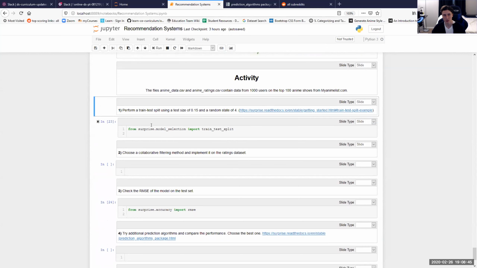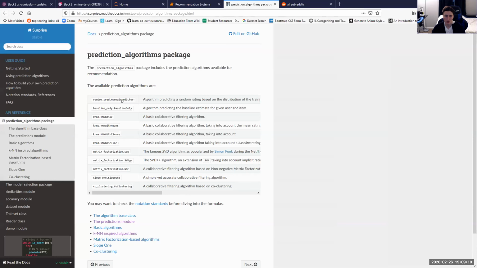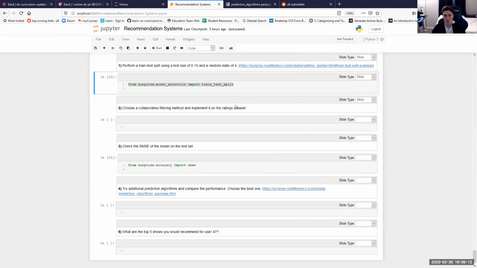So you're going to follow these steps. You're going to do a train test split. They outline how to do that here in the Surprise documentation. They also do this in the curriculum in one of the labs in the READMEs. It's similar to sklearn, but a little bit different. I already have the import here. Then you're going to choose a filtering method, either item or user based, and also choose one of these algorithms. And you'll build the model like we did above.